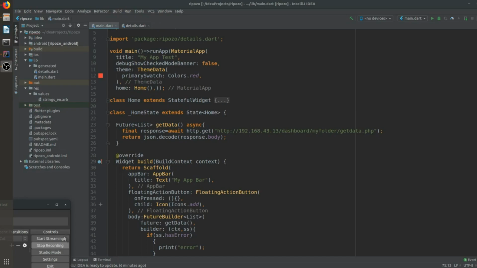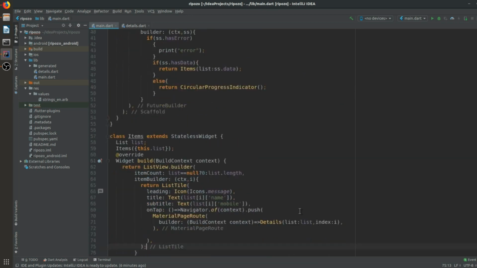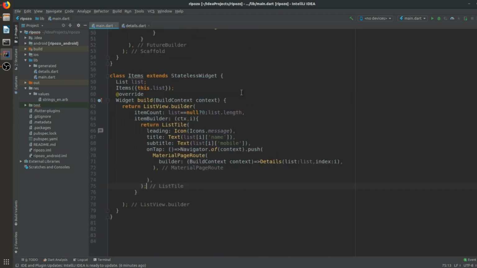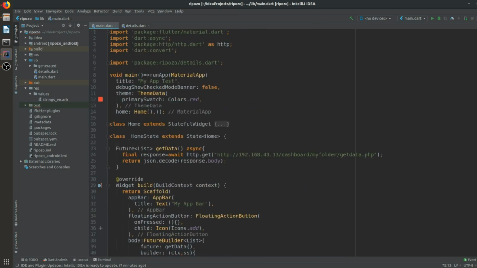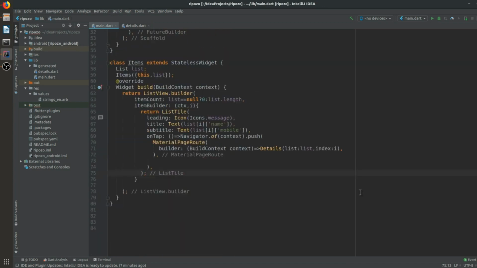So hey there everyone, back again with another video, and in this video we are gonna learn something more in Flutter. As we have talked about the CRUD operation in our previous video, and we have learned about how we can fetch data from our MySQL database. You have seen that too, when we open our app we get the data, that is this. We have our name and mobile number.